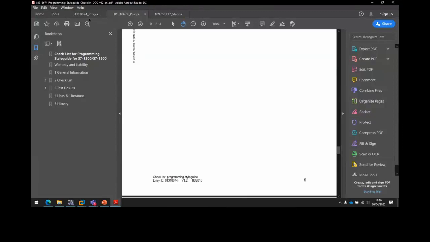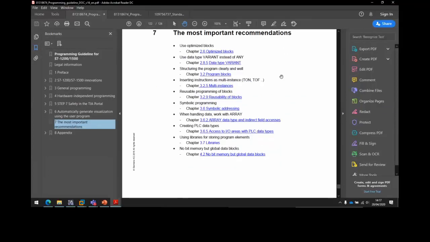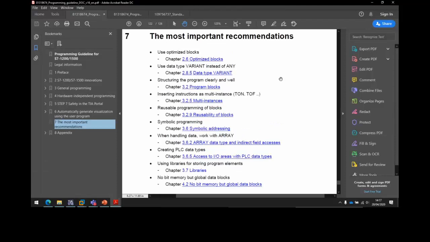Okay, so diving back to the guidelines document, if we have a look at Chapter 7 here, we can see it's conveniently titled for us, the most important recommendations, and it's pretty much these important recommendations that I'm going to be running through for the final 25 minutes of this webinar this afternoon. So if we look through here, we've got some important ones like make sure you're using optimized access or optimized blocks to ensure that you're getting the most out of the memory resource within the controller. Of course, programs should be structured well and clearly and commented and the likes.